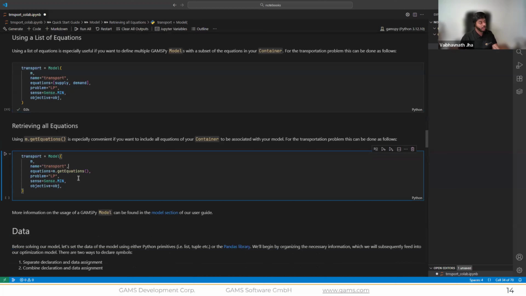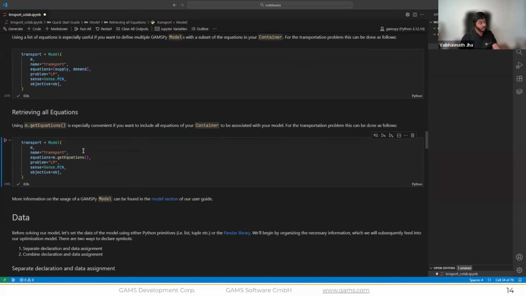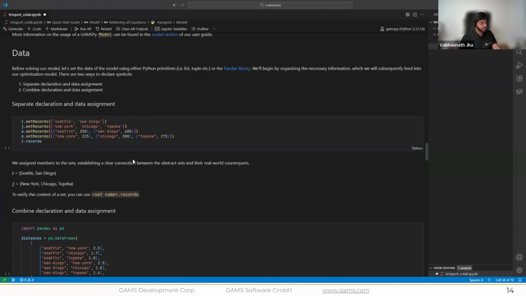There's another way of defining the model. In this case we only had two equations for the model, but let's suppose we have multiple equations and you can't really write all the equations one by one in the list. What you can do is call this convenience function get equations on the container itself, and it'll just return the list of all the equations which you have defined till this point and add it to the model itself. And if we run this, we'll have the same transport object.